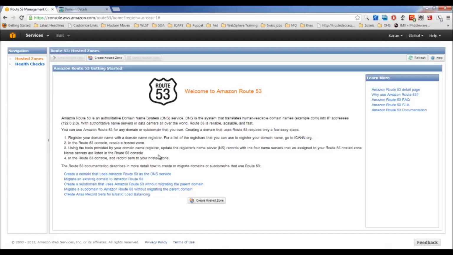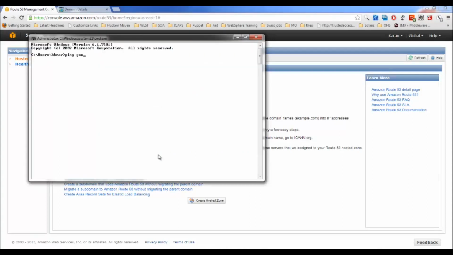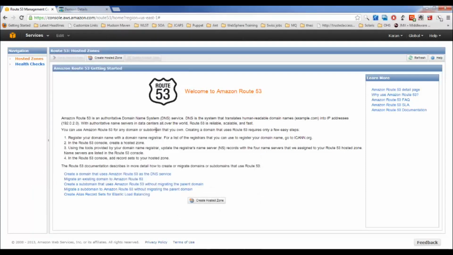For example, www.google.com is mapped with certain IP addresses. If you ping google.com, you'll get an IP address. Now how has this domain been resolved to this IP address? This is where your DNS comes into the picture.